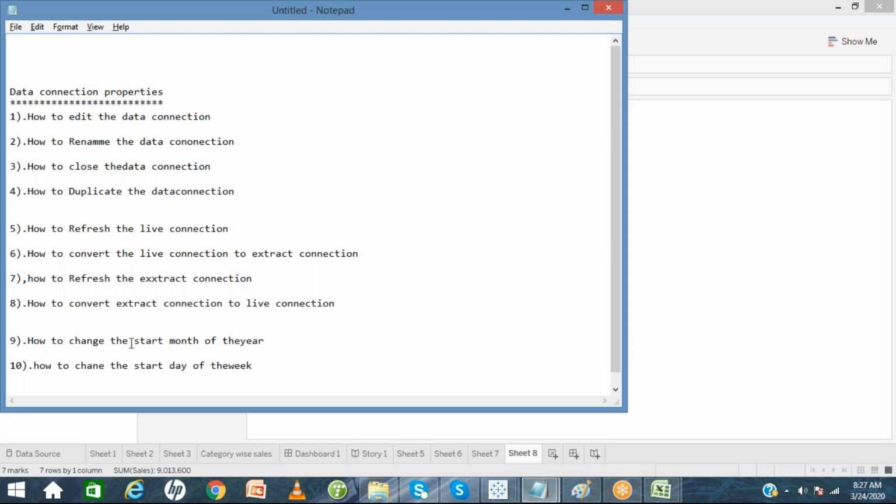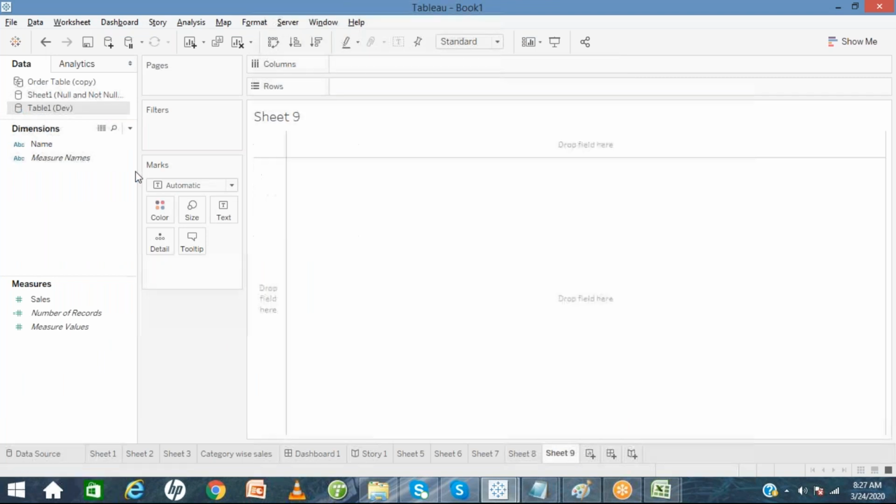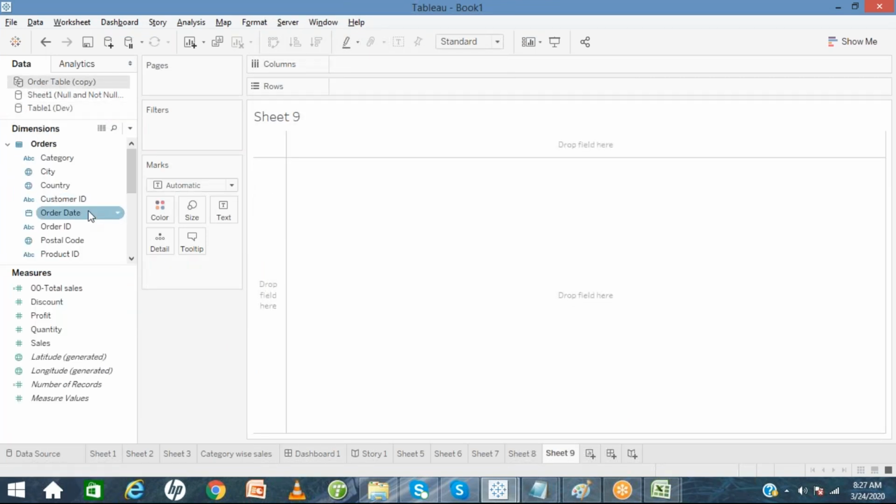The next one is how to change the start month of the year. For example, by default for the normal year, the start month is January. For the financial year, the start month is April for Indians. For the Chinese, their financial year starts in June. But for Indians, the financial year is April, right? So how exactly will we change the start month? You can see here, we have another date.